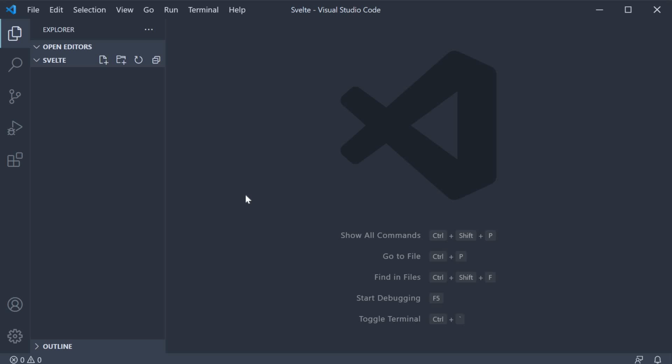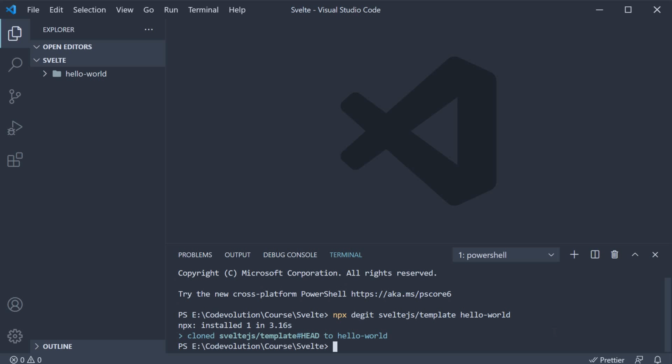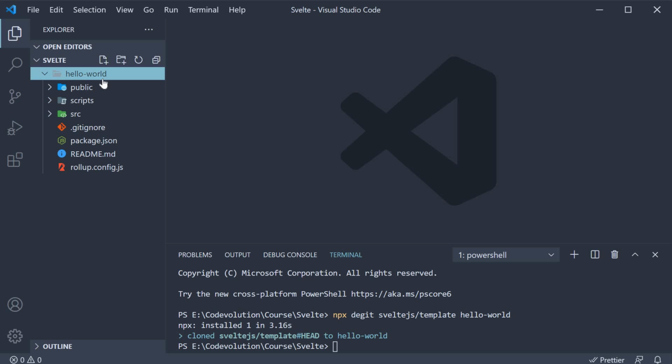To create a brand new Svelte project, all we need is one line of code. In the terminal, run the command npx degit sveltejs/template followed by the name of the project. Let's call it hello-world. The degit command basically clones the Svelte template repo without the git history. The command takes a few seconds to run, and once the command completes, you should have a new folder called hello-world. This folder contains our Svelte application.